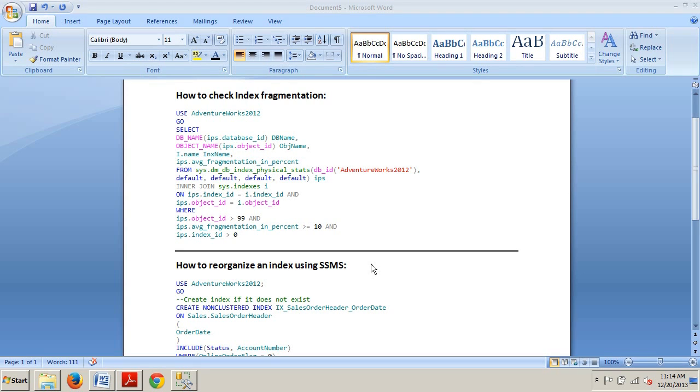My name is Johnny DeLuca, and today I want to talk to you about managing and maintaining indexes and statistics. Then I want to show you how to check index fragmentation, and then how to reorganize an index using SQL Server Management Studio, and additionally how to do the same thing with a T-SQL script.